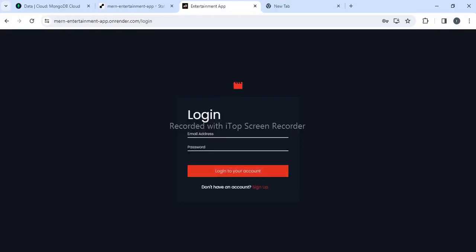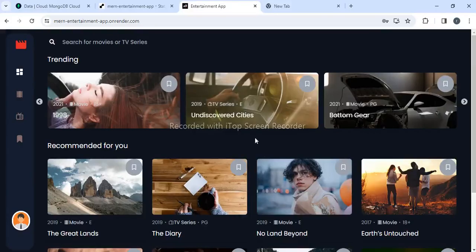Now we are going to fill in the details here. You can see I have filled in the details. If the details are not correct, it will give you an alert. If the details are correct, when you click on this login to your account button, it will directly navigate you to the home page of our entertainment app. So we are going to click this. You can see we are successfully logged in.